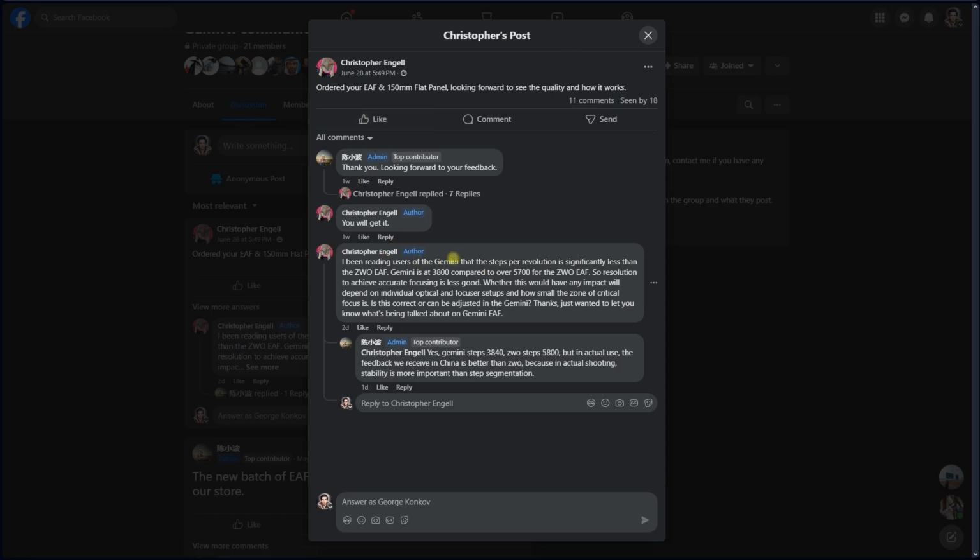And in this post, I discovered some information about steps for this Gemini focuser. One of the users, Christopher, mentions that he's been reading users of the Gemini, and basically they say that Gemini is at 3800 compared to over 5700 for the ZWO focuser. So the resolution to achieve accurate focusing is less good for Gemini compared to the ZWO. And Chan replies that yes, Gemini has 3840 steps compared to ZWO that has 5800 steps. But as Chan says, in actual use, the feedback they receive from China is better than ZWO, because in actual shooting, stability is more important than steps segmentation.